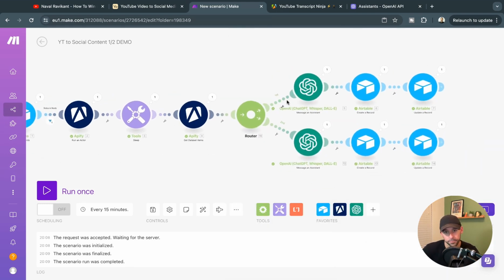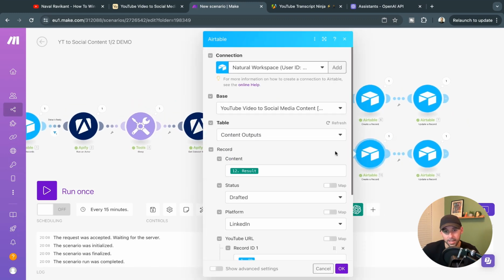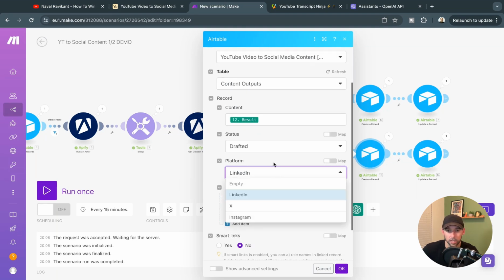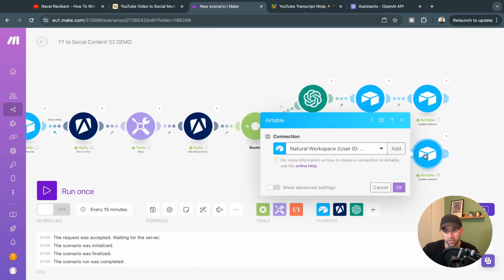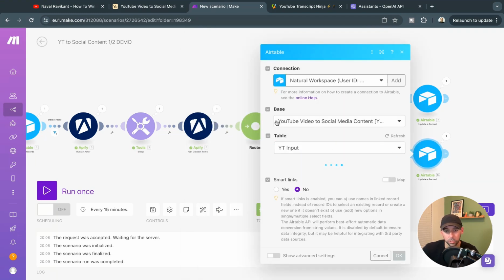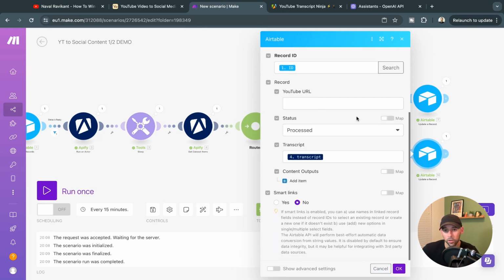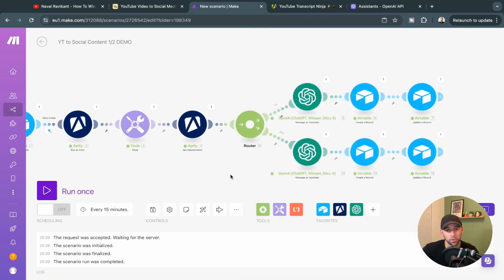And then we can just double check Airtable. Let's take a look here, our content outputs. The thing that we're going to change here is the platform from LinkedIn to X. And that's about it because everything else remains the same. Let me just triple check here. Yeah, we're going to update the status of the original YT input.